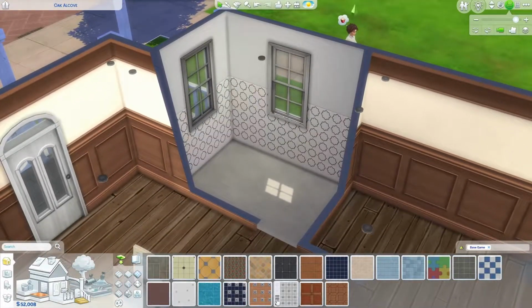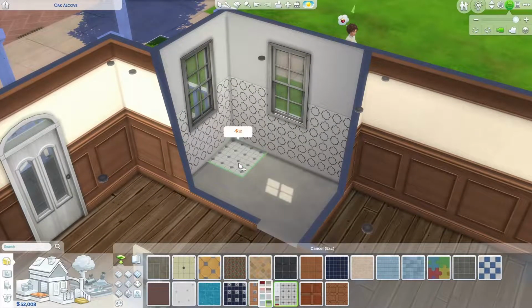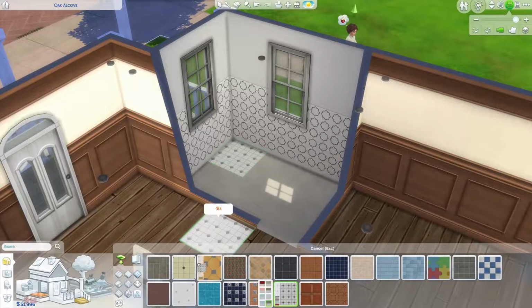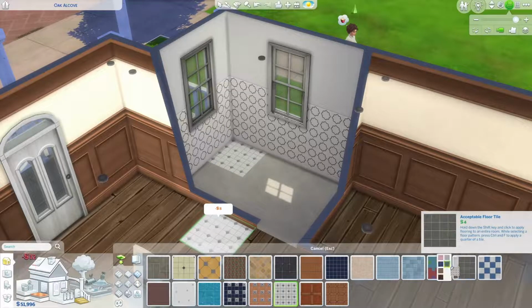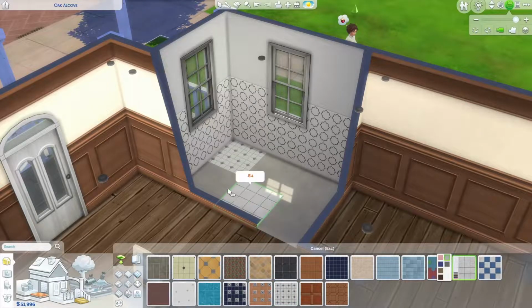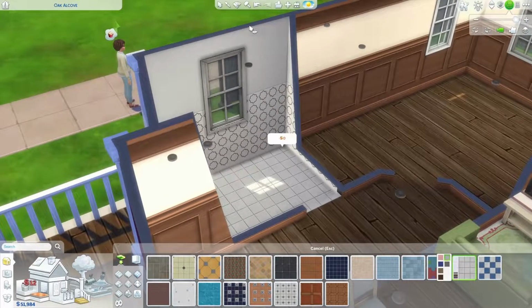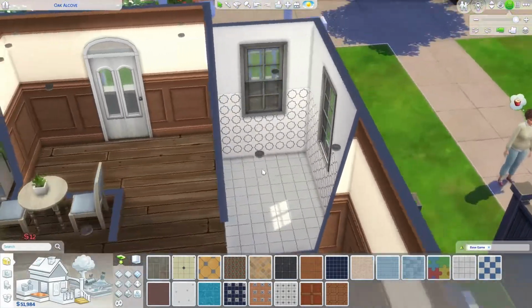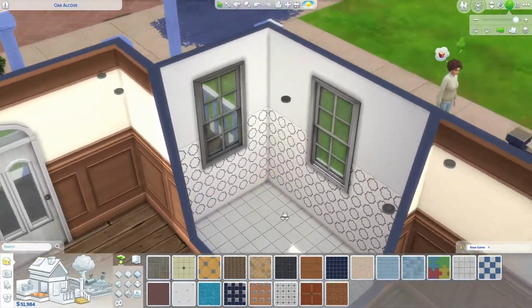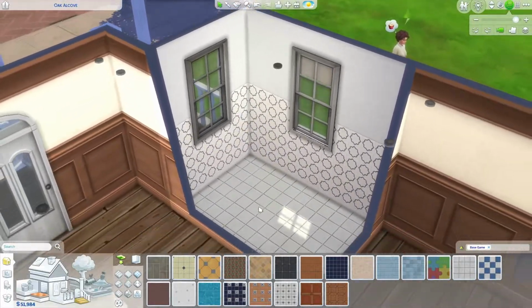Okay, flooring, tile. You could put any tile that you would like. You could do this tile. I like to just stick with a plain white, so I sometimes use acceptable floor tile. These names, I'd never really realised how funny these names are.